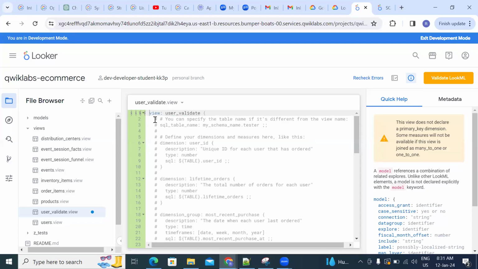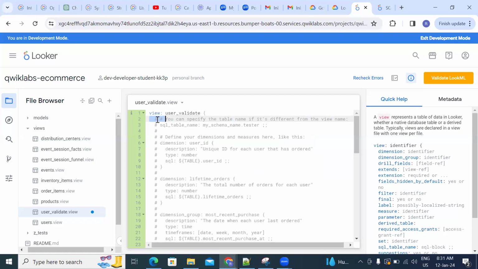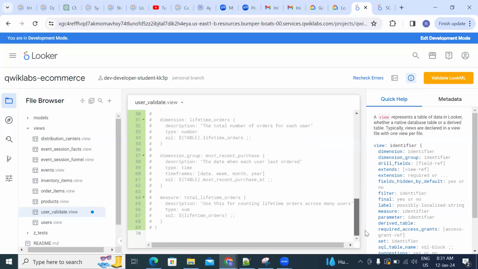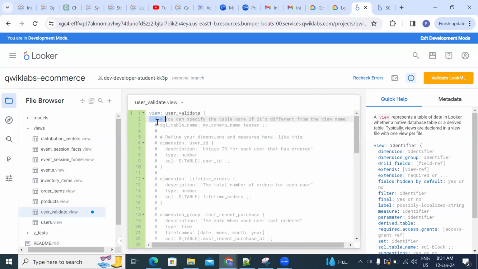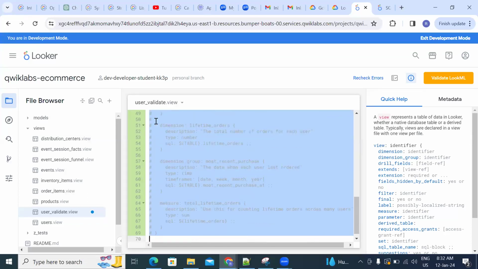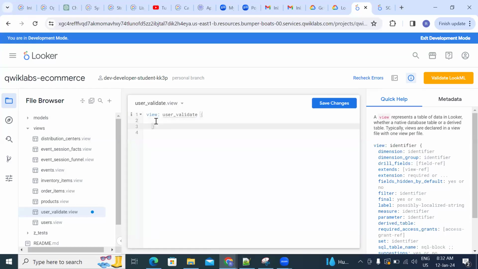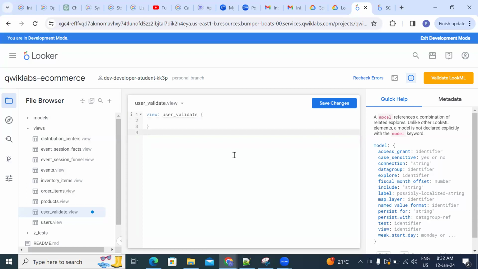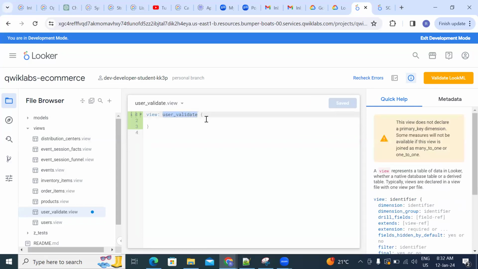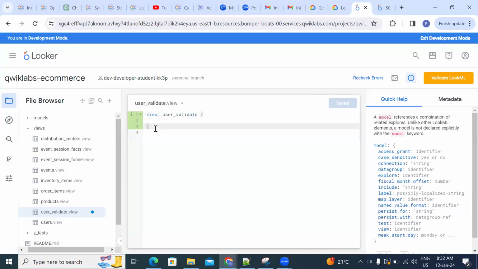The hash means it's a comment. You don't need all of these. Just remove all these things. We'll build each and everything from scratch. Here you should have only these: view, view name, and these braces. That's enough. Now we created a simple view.